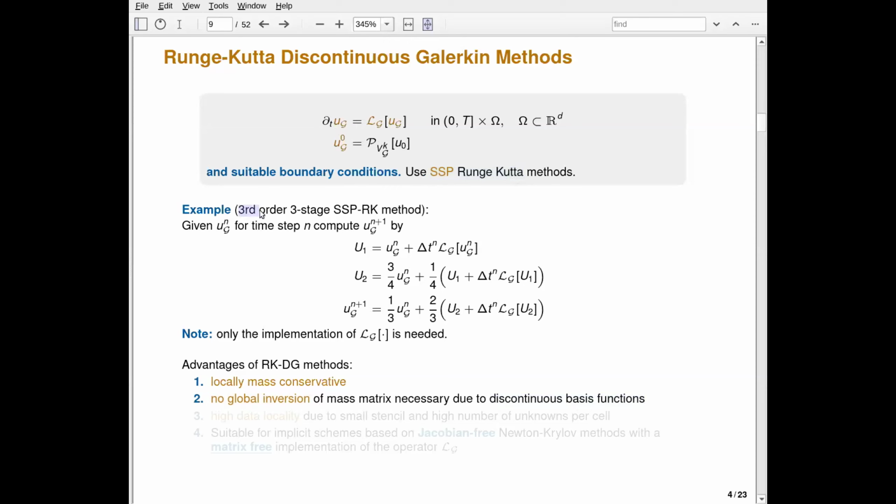Here's a very simple third order 3-stage strong stability preserving method where you simply have to apply your discrete operator multiple times. A nice feature is that these methods are locally mass conservative, which is, for example, a reason that they have been used in many fields, such as atmospheric flows or standard CFD methods for compressible flow. There, these methods are quite popular.